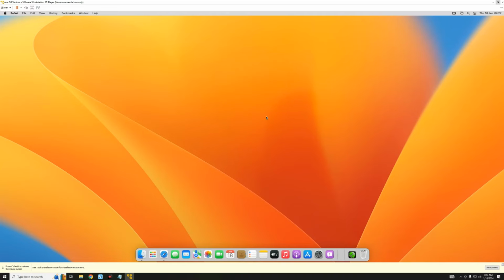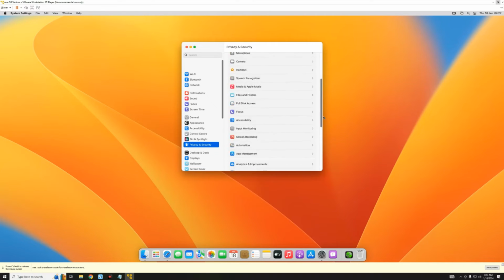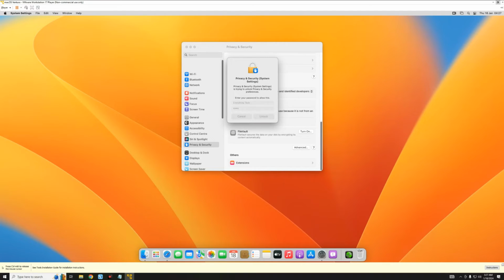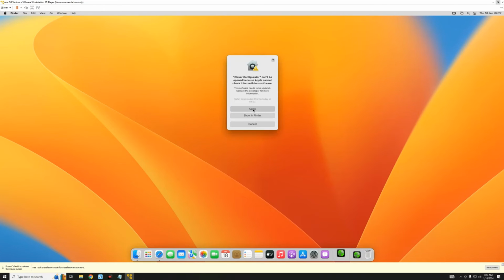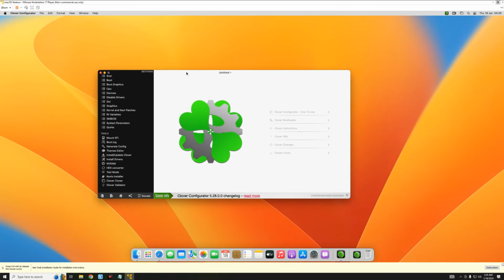OK. Now let's head back to our system settings, Privacy and Security again, and then scroll down, and then you should find Clover Configurator, and then Open Anyway. Enter your password to confirm, and then open. So this is Clover Configurator.